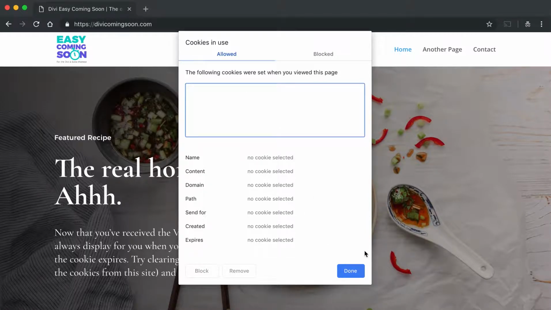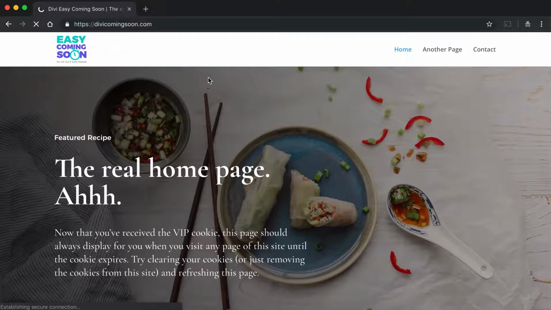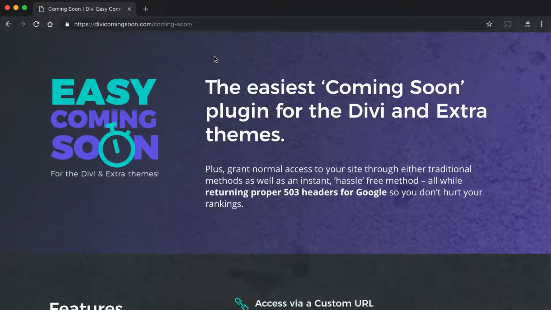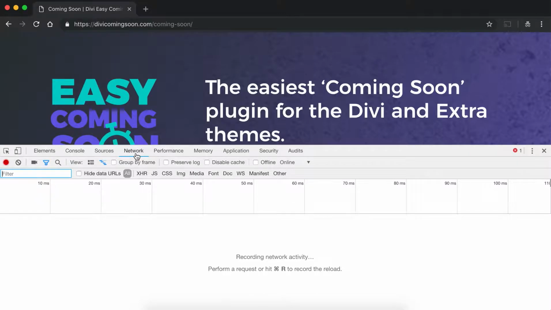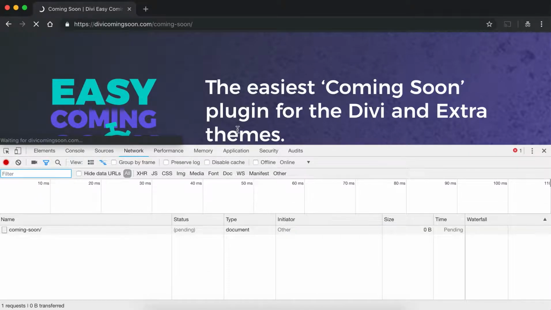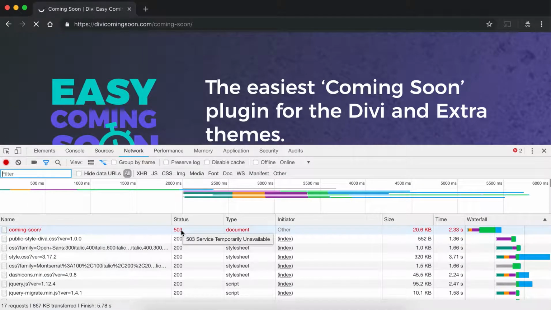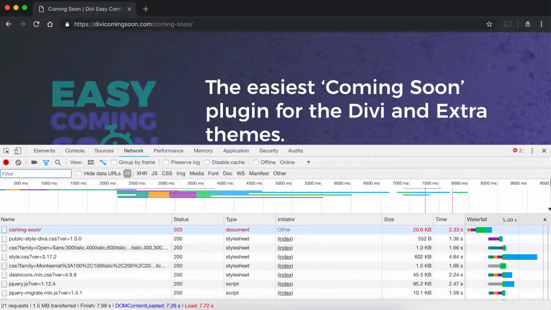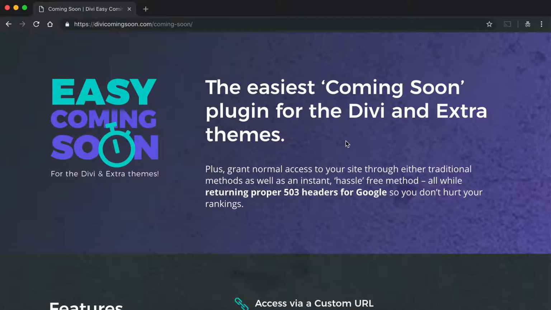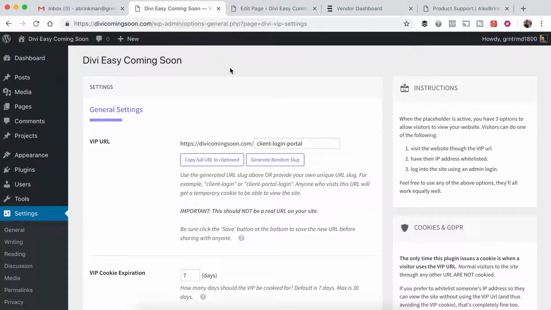And if I remove this cookie and refresh the page, you'll see that we're going to end up right back on our placeholder page. And let me throw up the inspector and refresh this page here, and we'll see that we are in fact returning a 503 status, temporarily unavailable. So we are returning the right request to tell Google, hey, the site's unavailable at the minute. Don't worry, but check back because we're working on it. So let's jump over to the admin side. Let's see what it looks like in the settings page.